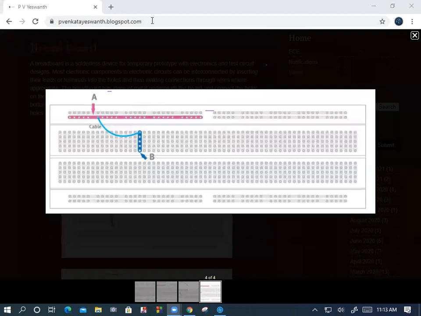This is how we are connecting the wire from A to B. This connection of the wire from A to B makes the wire short the nodes A and B. The wire is shorting the nodes A and B. Next, we will observe the breadboard connections with a small circuit.